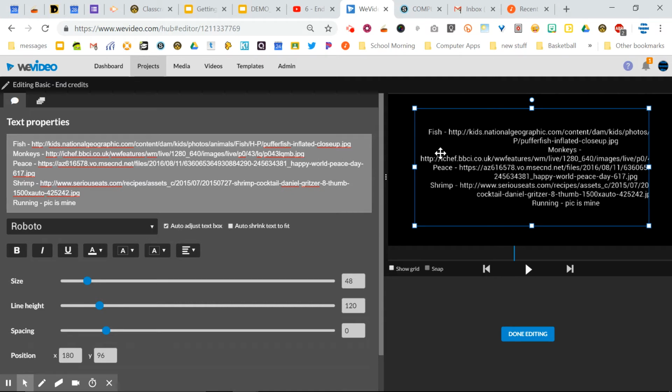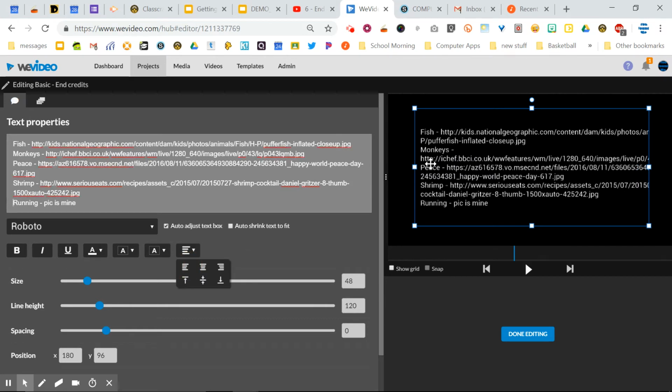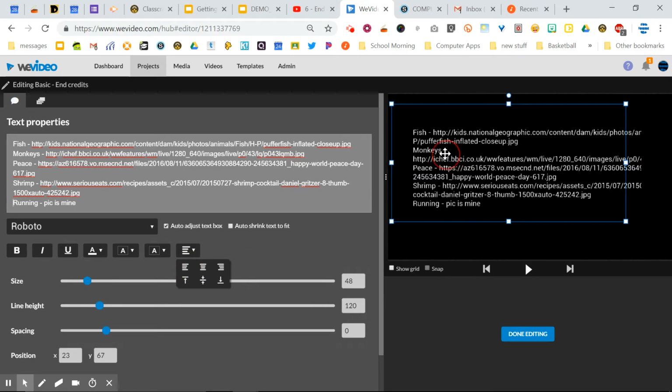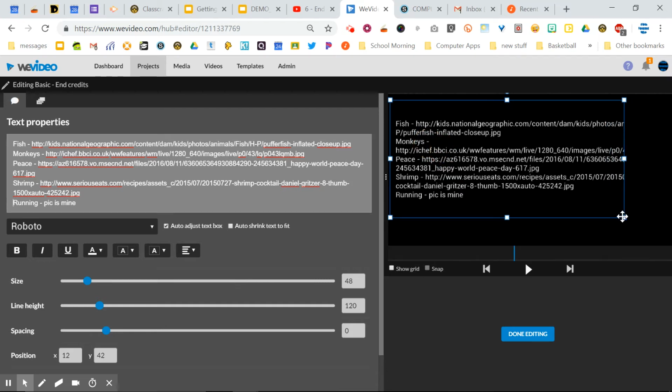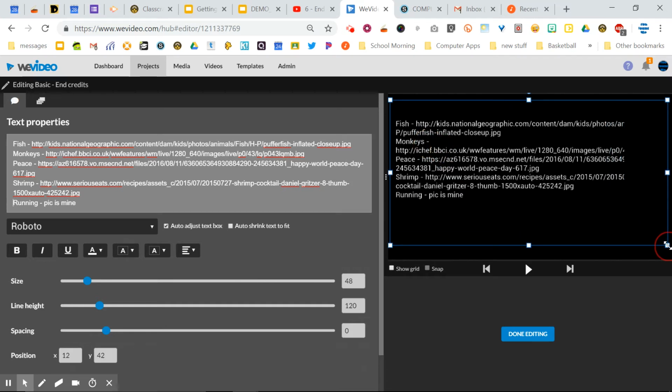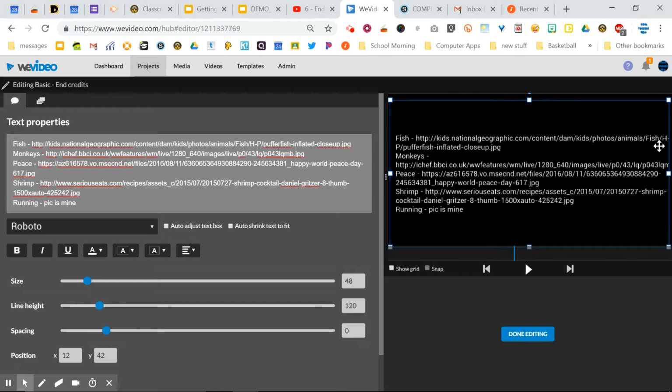So now that I have them all separated, I'm going to choose the alignment button here. I'm going to choose left align. Okay. And I'm going to drag this little window over and try to make it take up as much space as possible. And there we go. But my URLs are still cut off. Okay. I can't see the complete thing here.